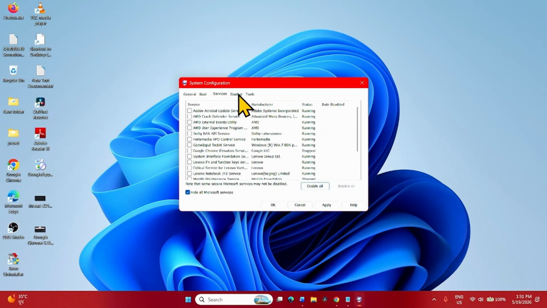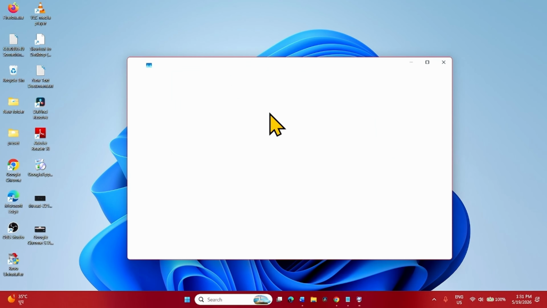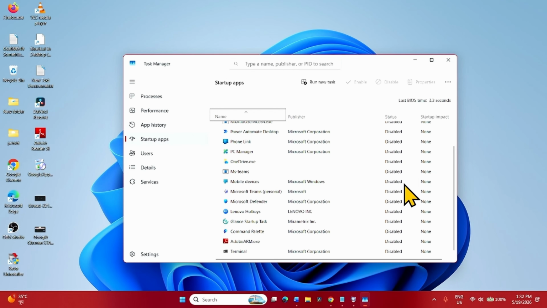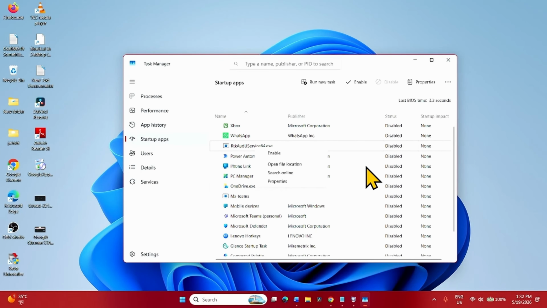Now go to the startup tab, click on open task manager. For startup apps, all the apps should be disabled. If any app is enabled, disable it. Here all the apps are disabled. If anyone is enabled, right click on the app and select disable. You will find disable here.